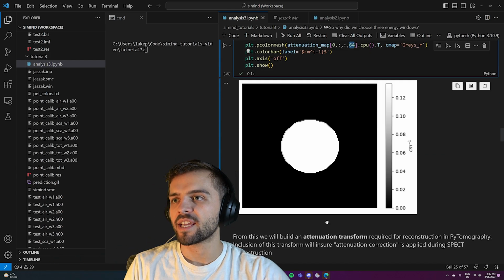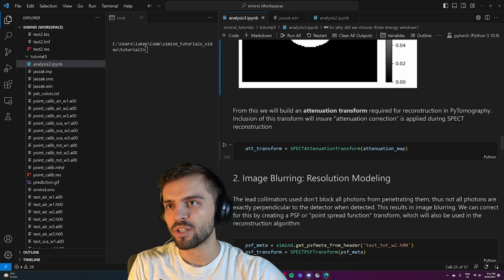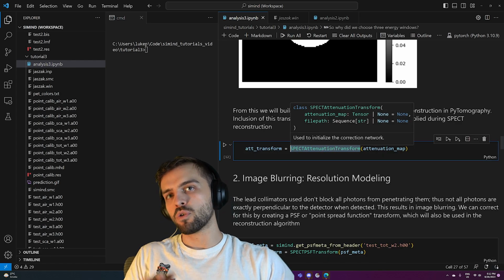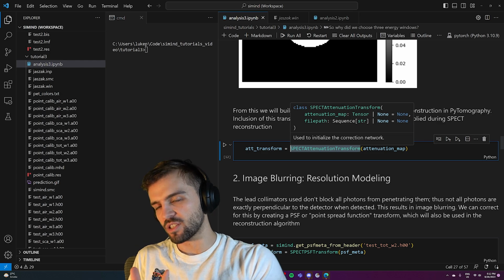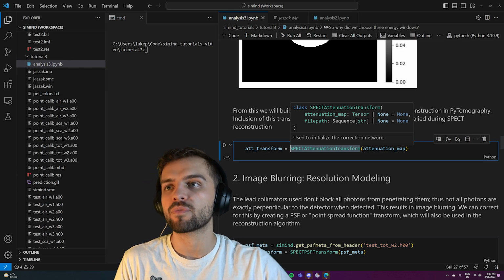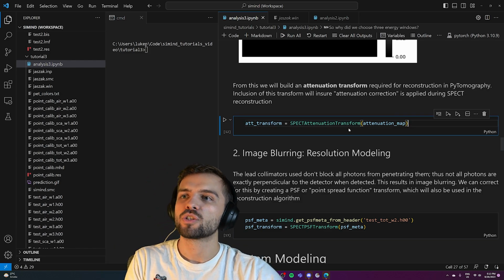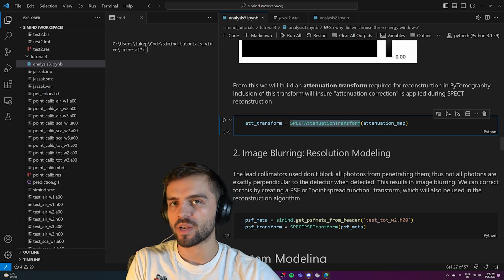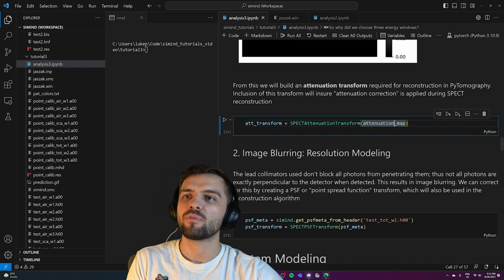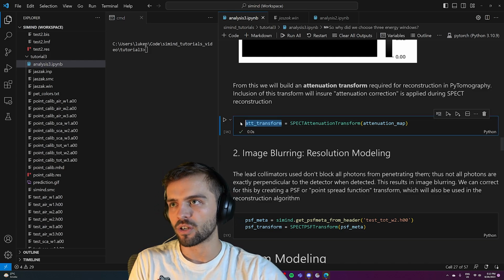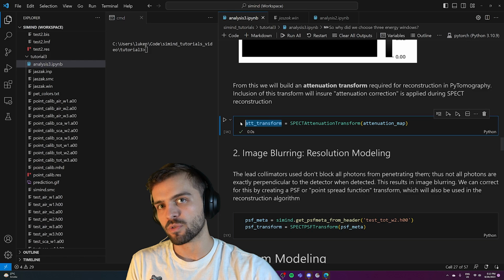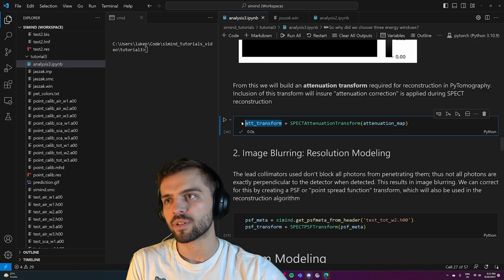So now that we have this attenuation map, we build what's called an attenuation transform. Again, don't worry too much about the implementation of this. This is really going to be talked more about in the PyTomography tutorials. But this is something that you need to put into the algorithm. So I've imported this SPECT attenuation transform from PyTomography, and I feed in the attenuation map, and now I have something called attenuation transform. So this will be one of the inputs to the algorithm.